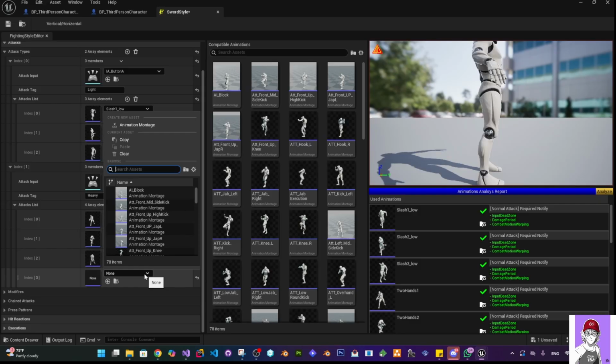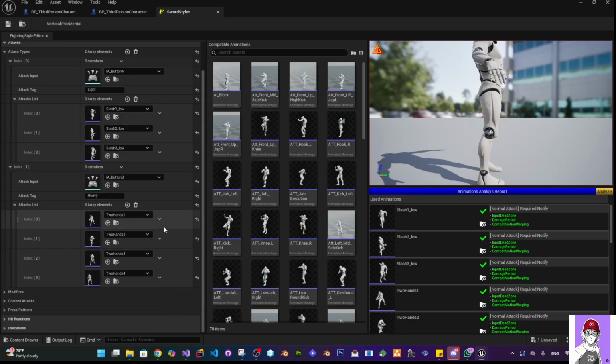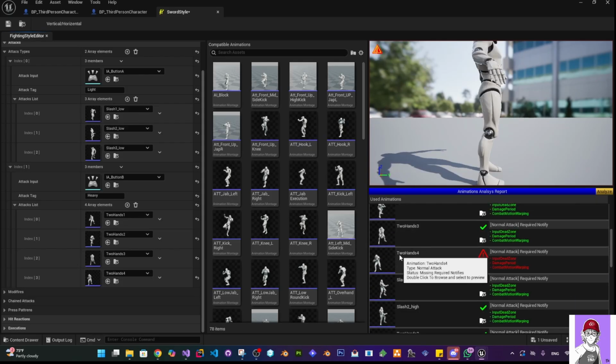Let's say I want to add the two hands attack. So now I added a new animation, but you see that I have this warning here. It tells me that something is wrong, so I want to see what's wrong. So the animation report tells you that, hey, you need an input dead zone and a damage period and a combat motion warping notify to have this animation valid and not break the combat. When I say break the combat, I mean like the combat is stuck in a certain state because it enters to play this animation and nothing is setting it back to the default values.